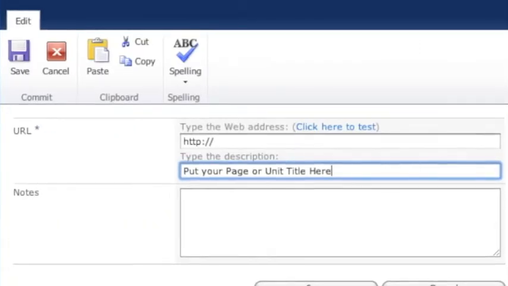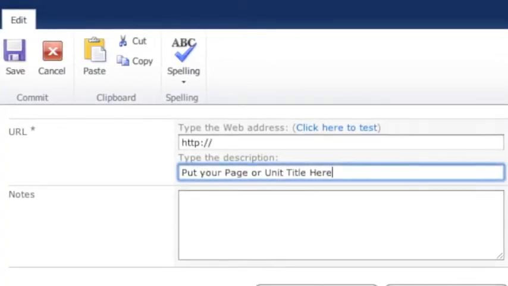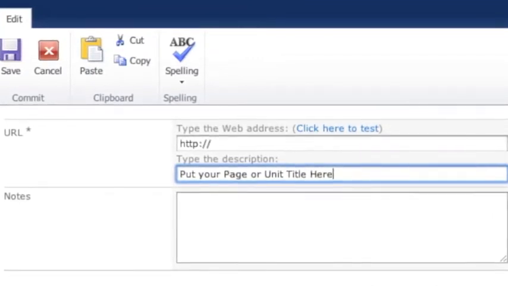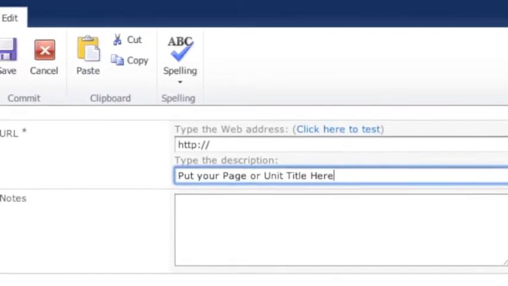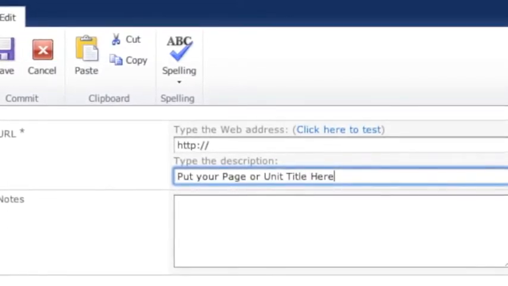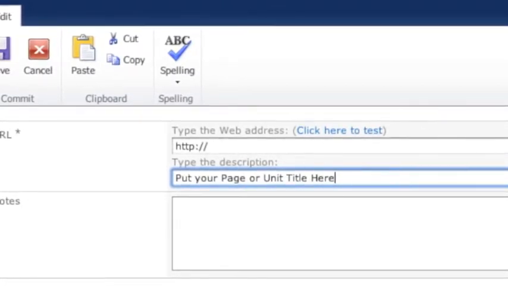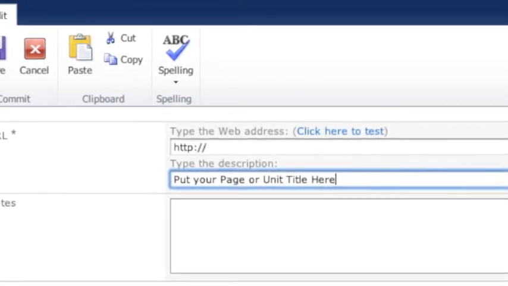When you select Add a link, it will ask you for the web address. If you just paste in the URL that you've copied, you can then put a title for that page in the type of description, so it could be a unit number, it could be Mrs. Carey's page, and then you can put a description in. If you save that, it will automatically put that link onto whichever page you've attached it to.